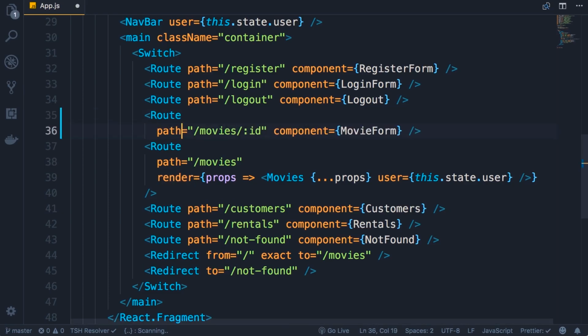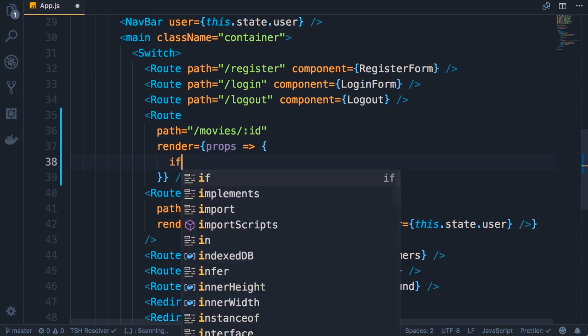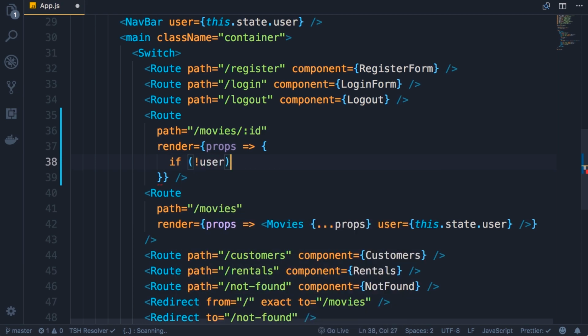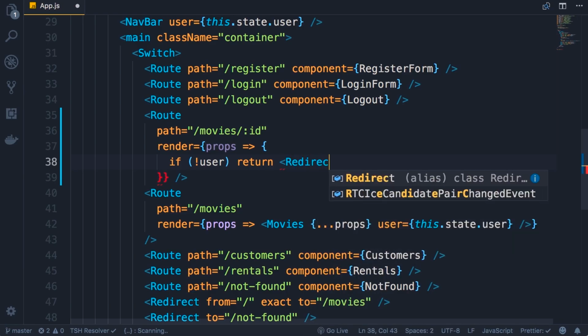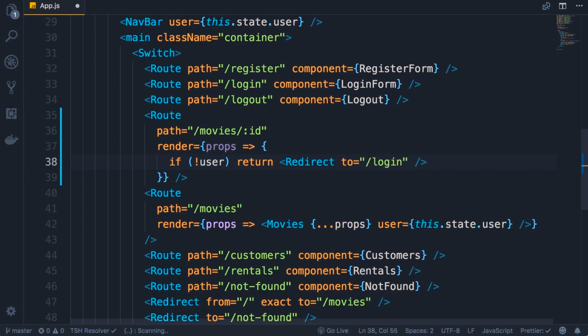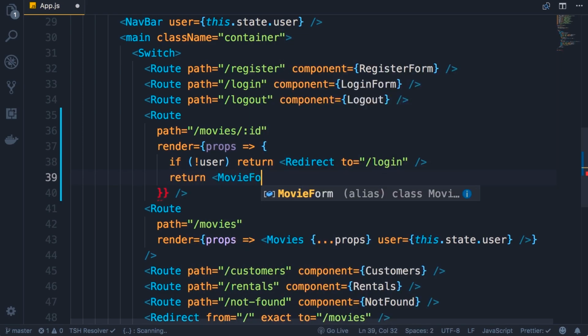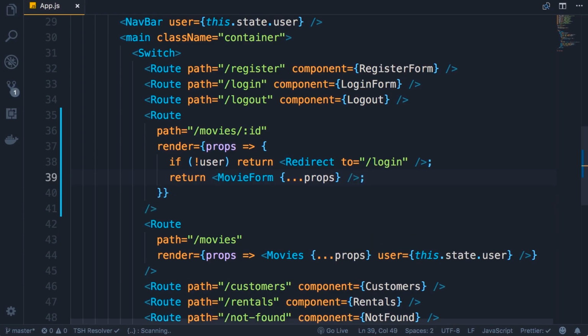So let's put this on a new line and then rename component to render. Here we pass a function that takes props. Now in the body of this function, we need to check if user is falsy, we will return the redirect component. Redirect to where? To our login page. Very easy, right? So if the user is falsy, we'll redirect them to the login page. Otherwise, we will render our movie form component with these props. As simple as that. Let's test the application.